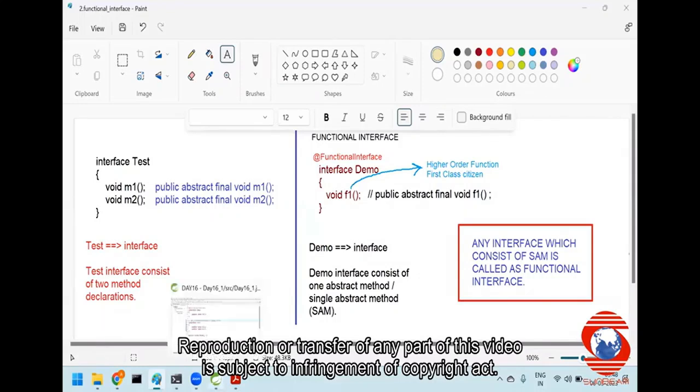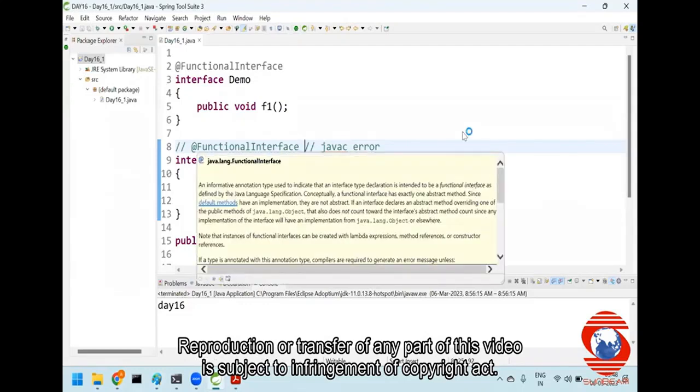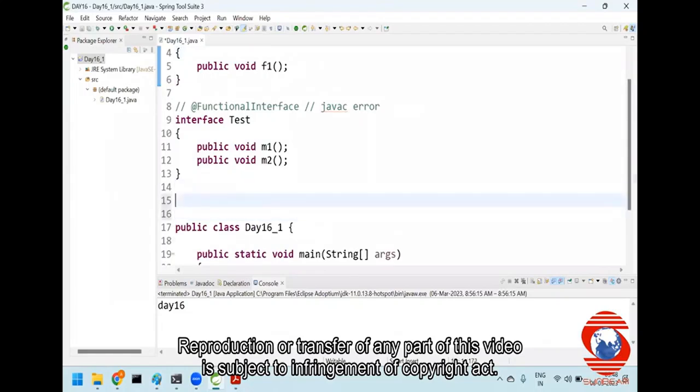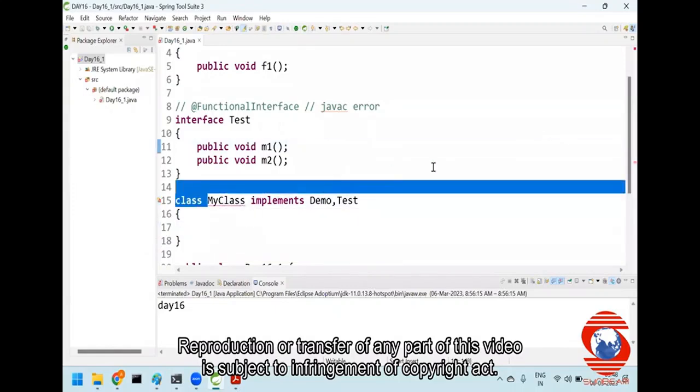Perfect. Next point. Can you see here also? In my program, if you have two different interfaces in one class, that is absolutely okay. You can create one class, maybe MyClass, and write implements Demo, Test. Is it a valid statement? Yes, it is a valid statement.